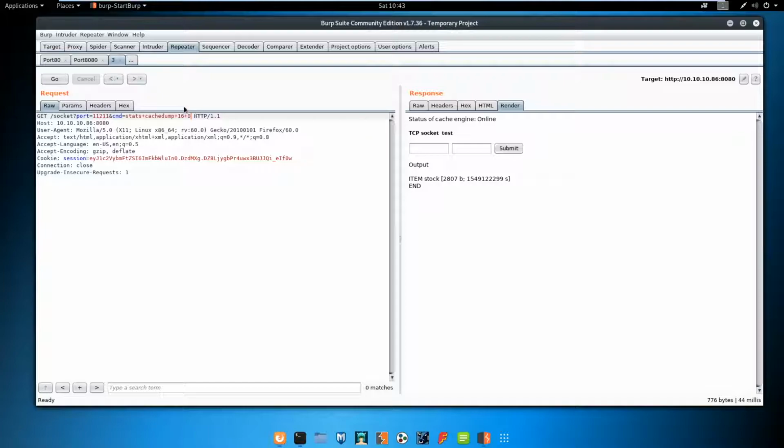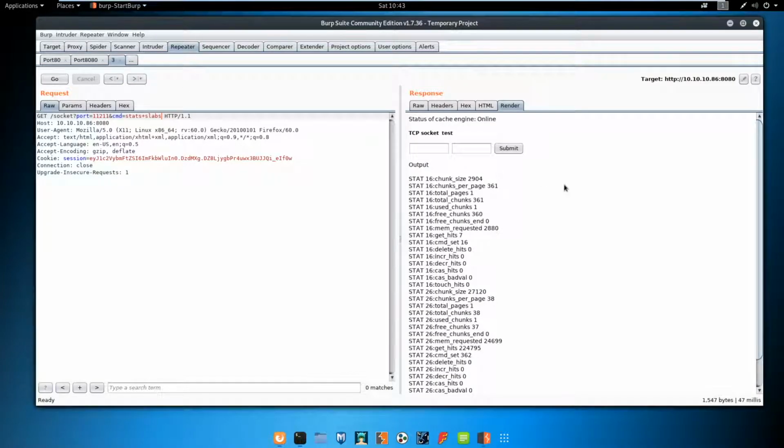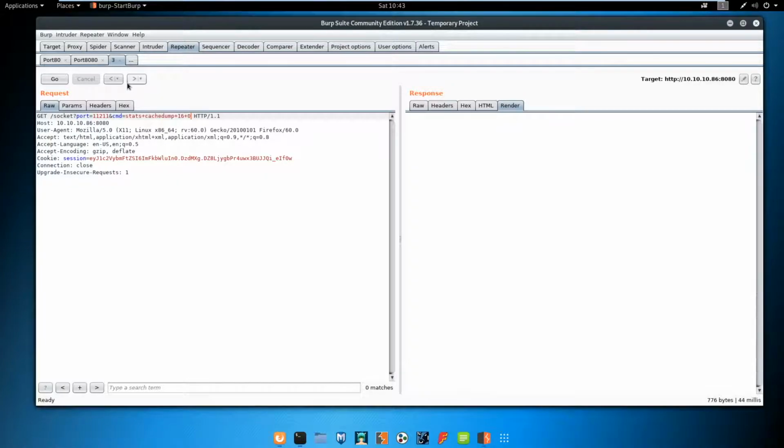So we did 16. Now let's try 26, since that's the other delimiter there. Go. And now it's saying there's an item users. That's a little more interesting than just what the stocks are. So then we go forward again, and let's get users.